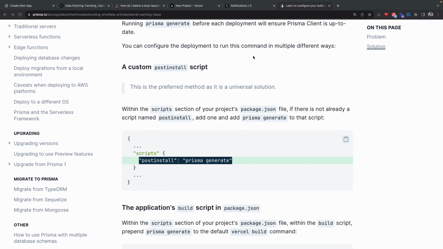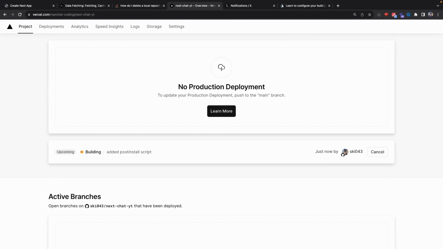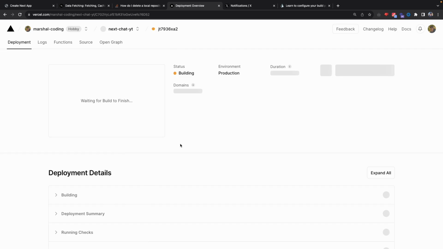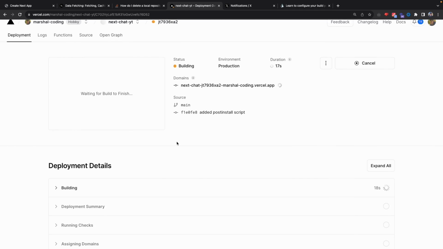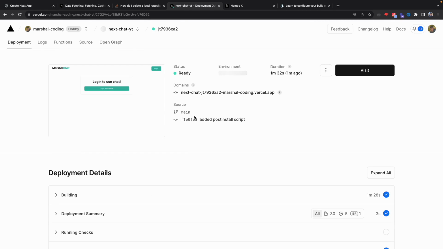Then that also means that Vercel will automatically rebuild my application. So let's go to Vercel right now. So right here you see it's building right now, and as you see it's also automatically building. I haven't done anything, and in theory everything should work now, and we should now have a successful deployment. So let's wait for that. So now you see we have a successful deployment.